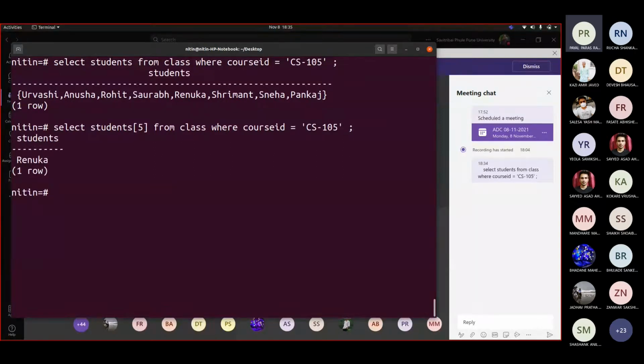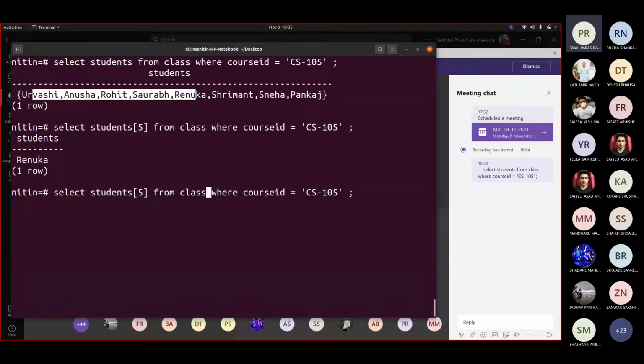So you will see Renuka. Now let us compute. If I go with this 1, 2, 3, 4, 5, that means it is not taking from 0. So if I write 0, then let us see what it shows.